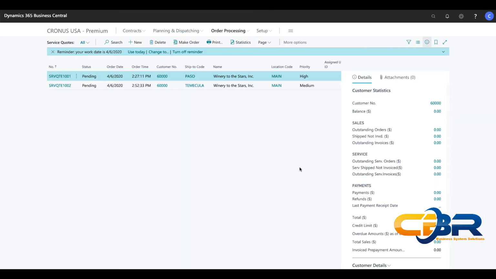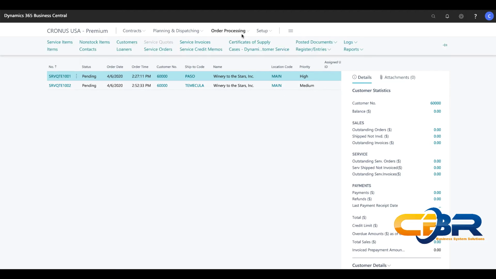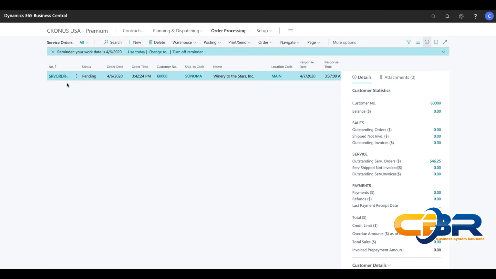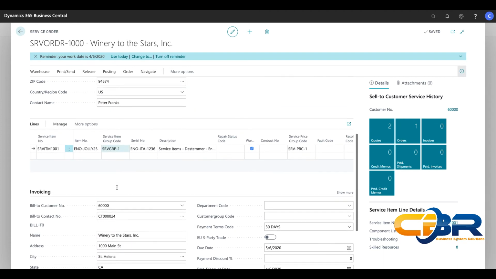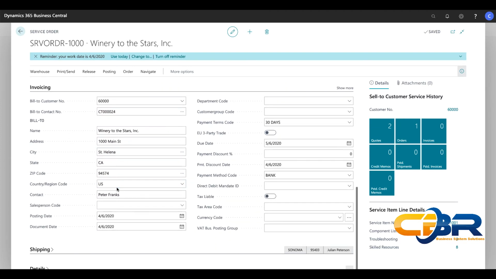So I'm going to go ahead and hit OK, and as you can see, the quote is actually out of the system. So the quote no longer exists once the service order has been generated. If I go to my service order listing now, you see the new service order on file here, service order number 1000. Of course, all the information has been transferred, including the service item number, ship-to addresses, and everything else we put on the quote.